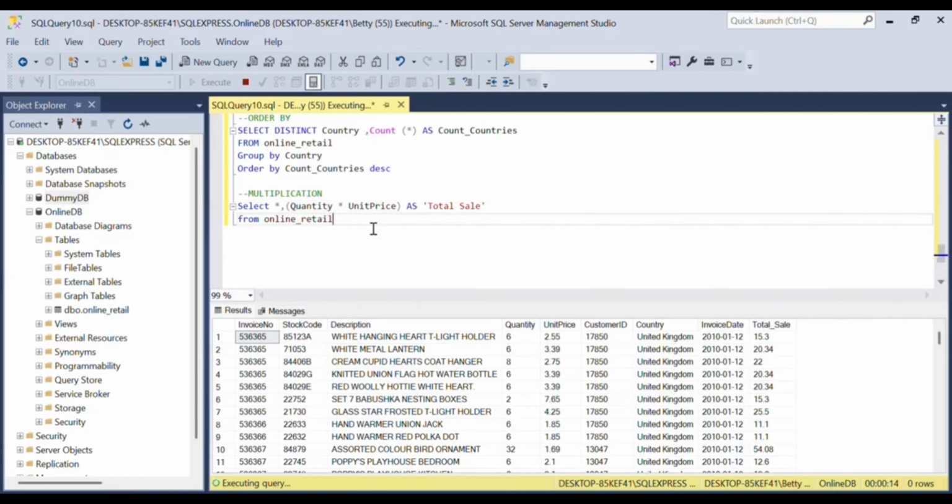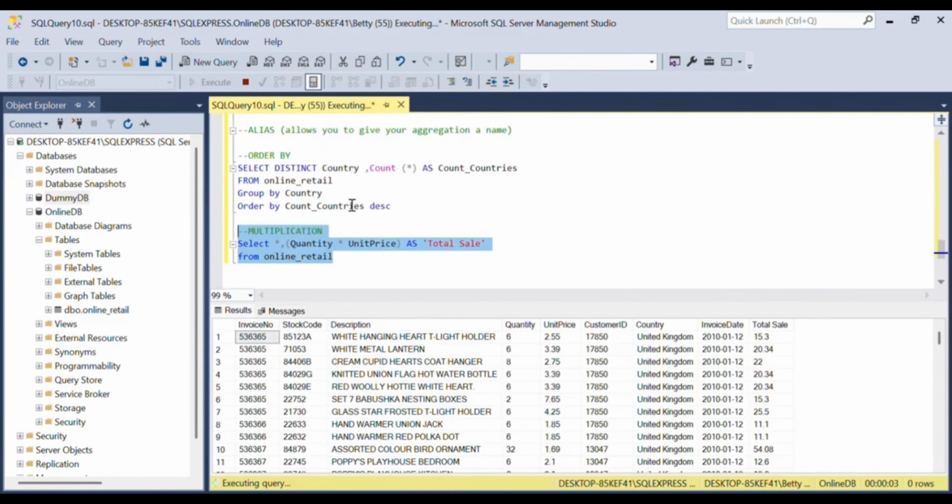There you have it. So that is how to group by, that's how to order by, that's how to aggregate information as well, right?